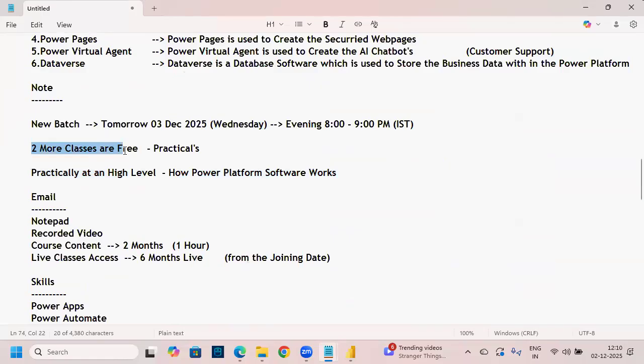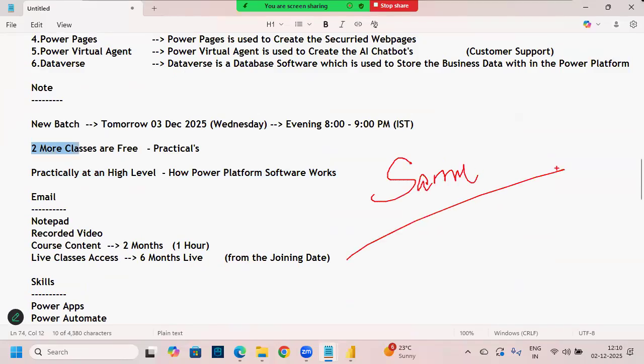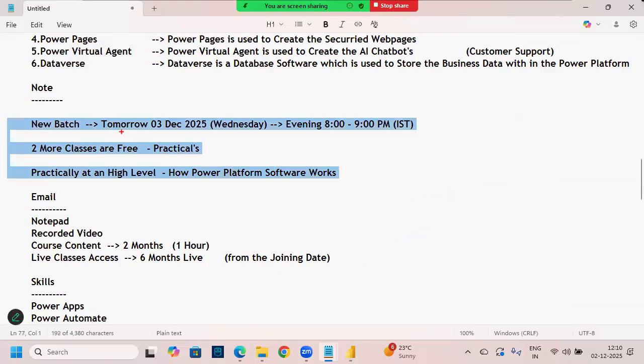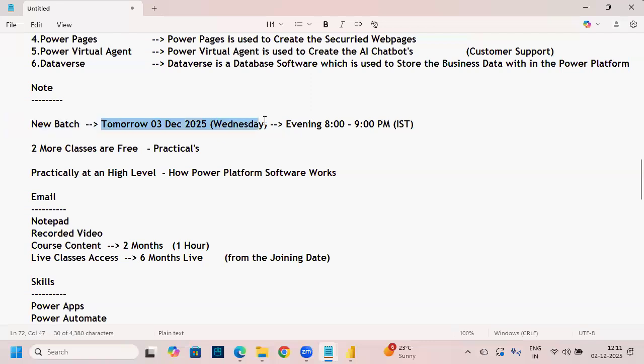As it is free of cost, don't miss them. Try to attend the coming 2 more free classes where we'll get some practical knowledge. To attend those classes, online people, you can use the same link. Whatever link you are using for today's class, use that same link to attend the next 2 classes, right? Fine. So make a note: the continuation of today's class is when? Tomorrow. We'll start the new batch. At what time? 8 to 9 p.m.